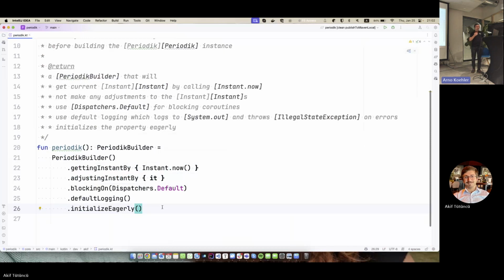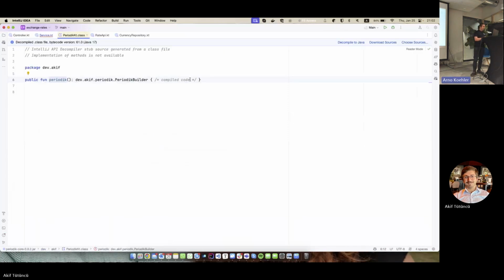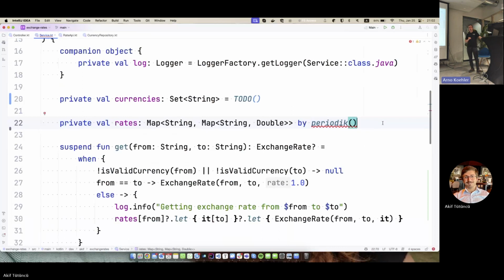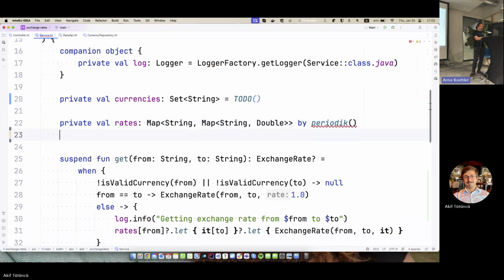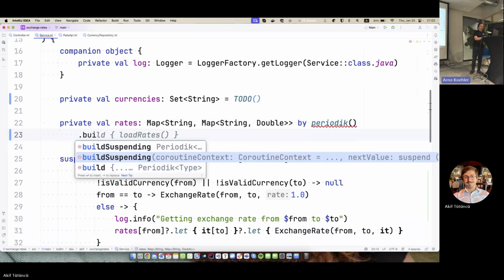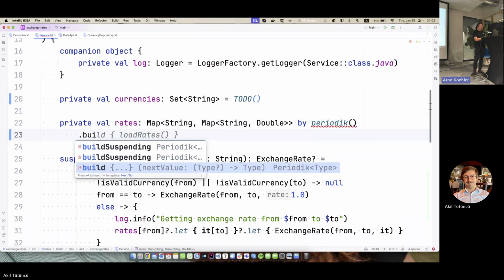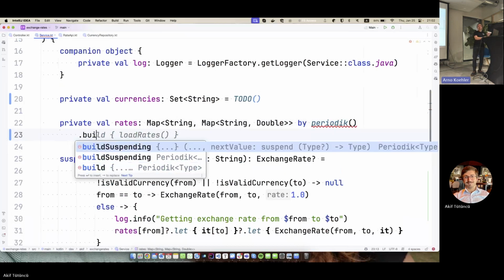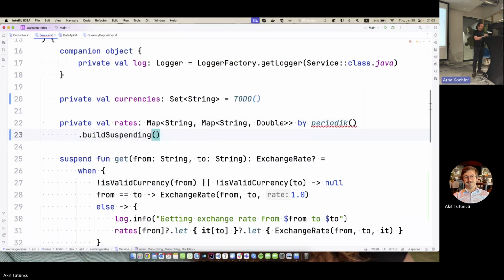So knowing this, now I at least understand why this is not happening, because what I'm getting is a periodic builder. I need to build this, and there are some options for me, right? Because eventually what I want to load here will come from that load rates function, which is a suspending function. I'm going to pick the build suspending variant here. This asks me for two parameters.